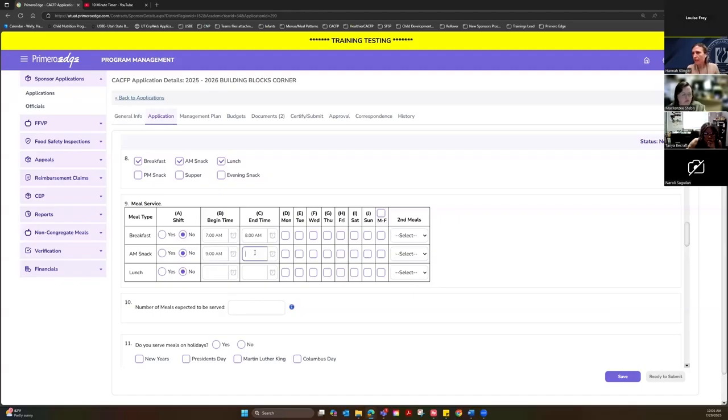So we're going to do 9 a.m. to 9:30 a.m. And then we're going to do lunch at 11 a.m. because the kiddos get hungry. And we're going to do it to noon.